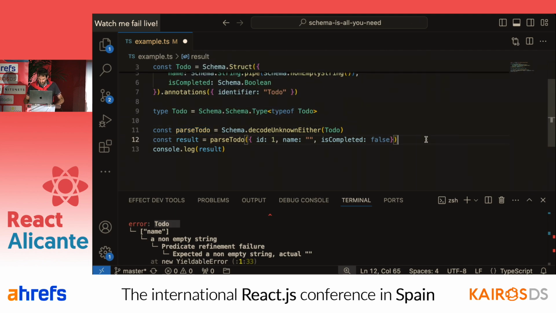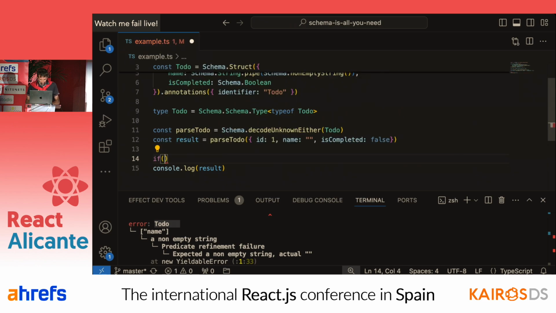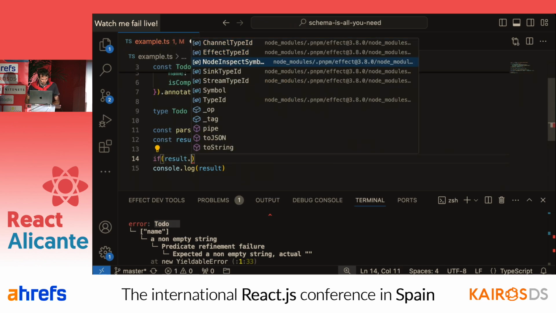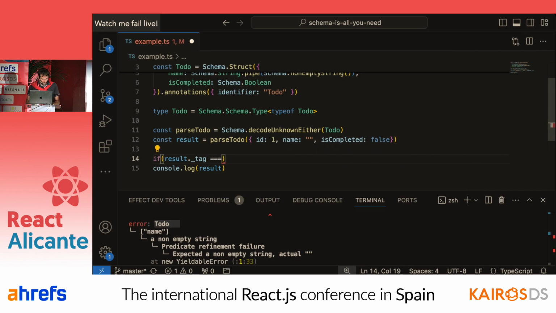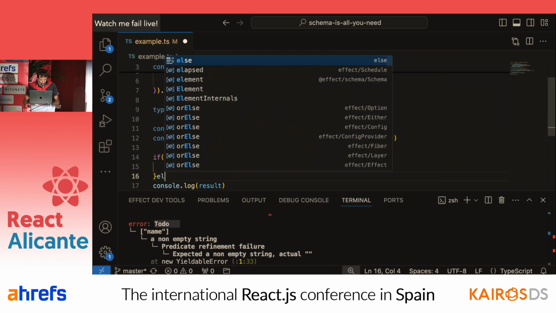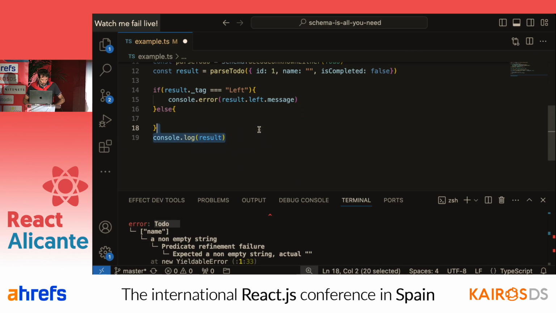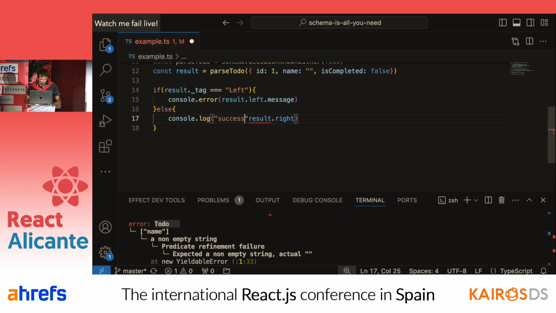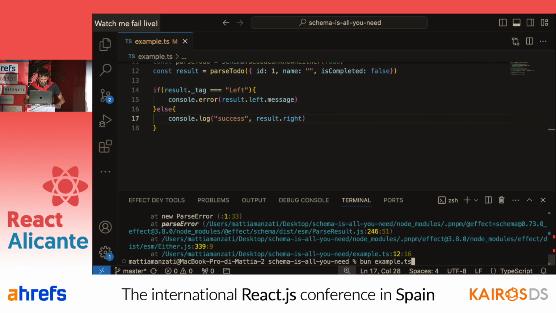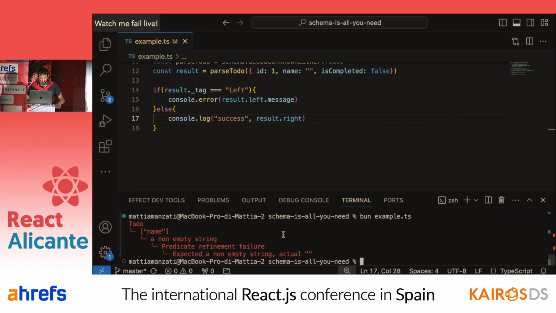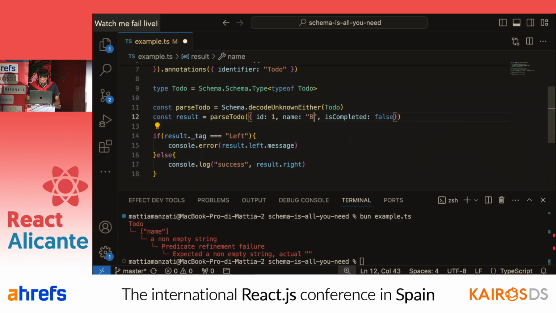And what is an Either? Well, an Either is just a structure that has a tag, and we can check result dot tag. If the tag is left, that means that we had a failure, so we can console.error that failure we had, result dot left, and we have the message of the failure. Else we succeeded, and then we can log the value, but now the value is inside the right. Okay, so success. Now, if we attempt to run this again, you can see that we had an error. So we went into the error path. We can fix this.